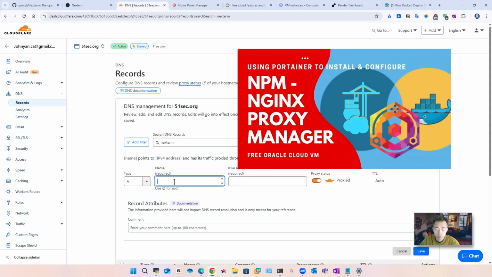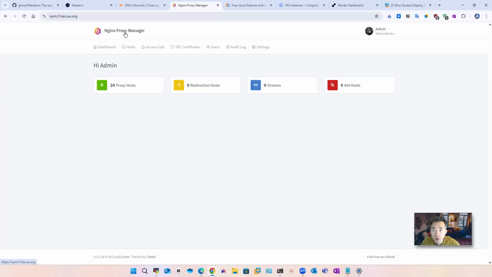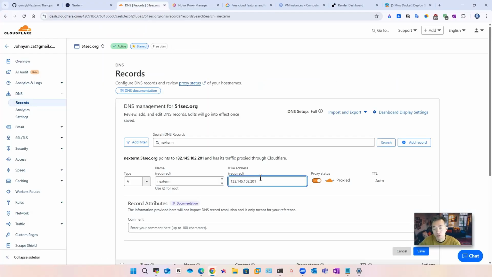Create a DNS record. I'm going to call this nexterm.51sec.org, and I'm going to map it to the public IP of my npm, the Nginx Proxy Manager, since I'm going to resolve nexterm.51sec.org to npm for the next resolution.